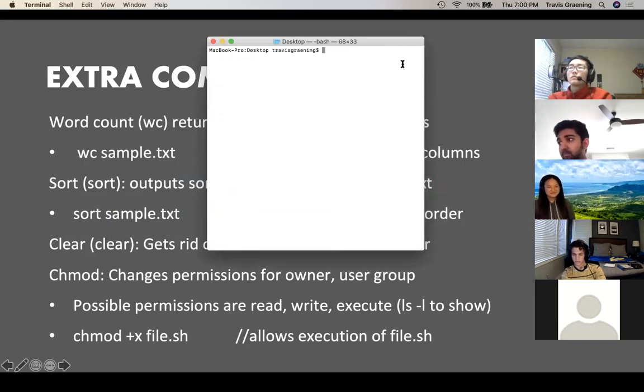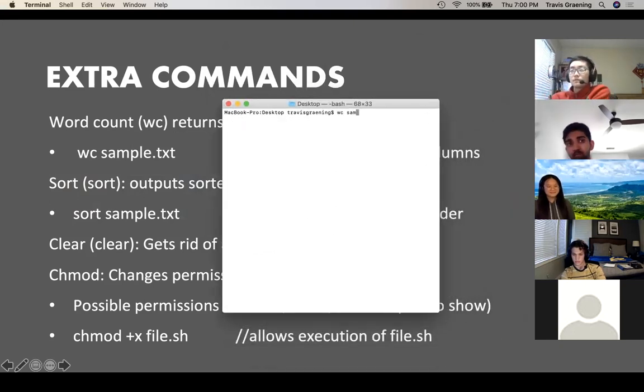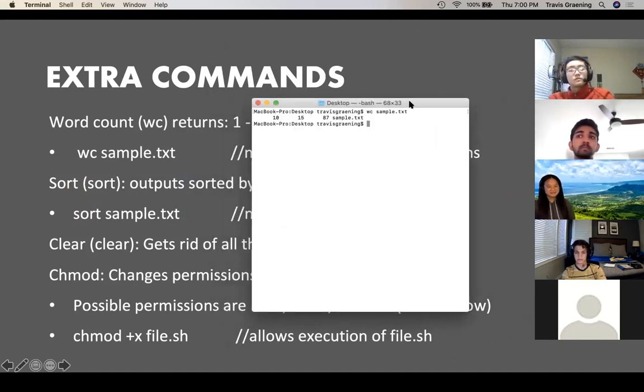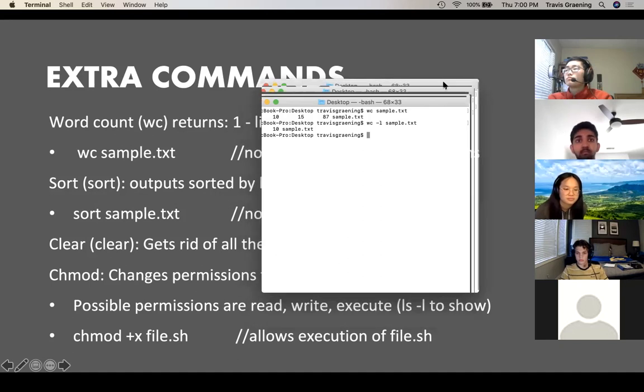All right, I'm going to clear out. So if I want to find how many words are in my sample.txt, I'll just say wc sample.txt, and we can see we've got 3 columns, as I mentioned before. We've got 10 lines in our sample.txt. We've got 15 words, and we've got 87 characters in our sample.txt. Now, there are certain flags that we can give to wc. I believe that the -l flag only prints out the first column right here. So if you just want to know how many lines are in it, all you have to do is do wc -l.